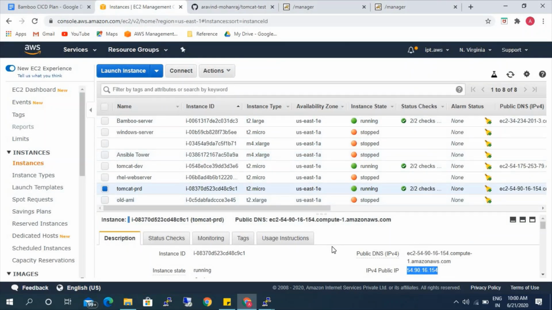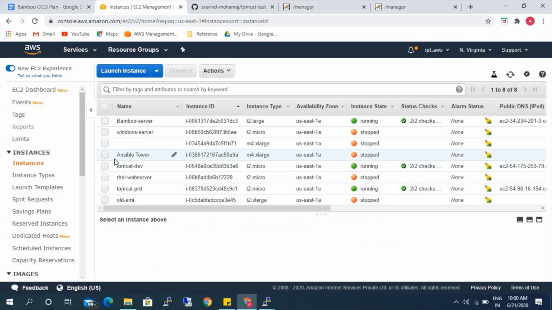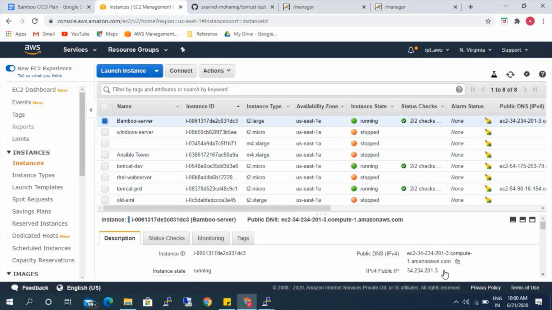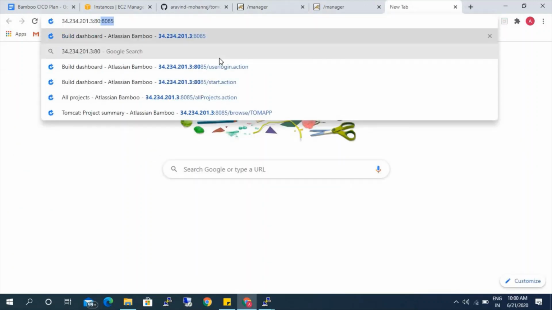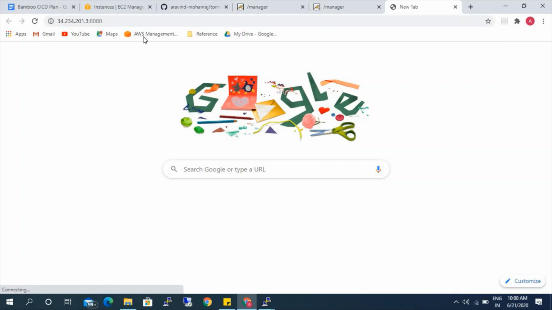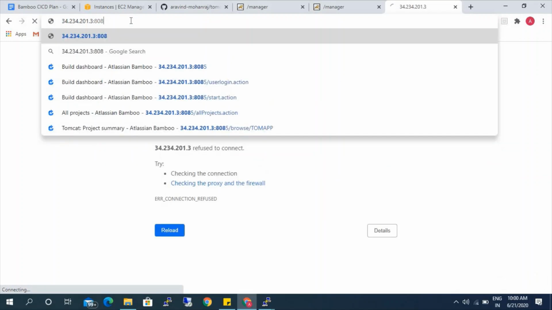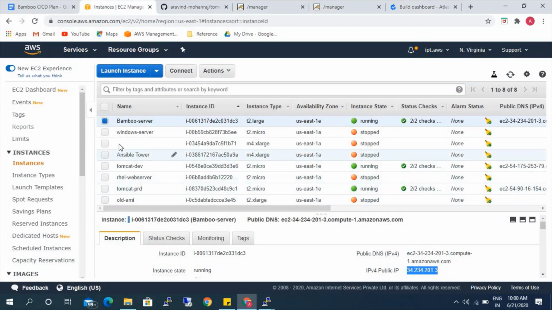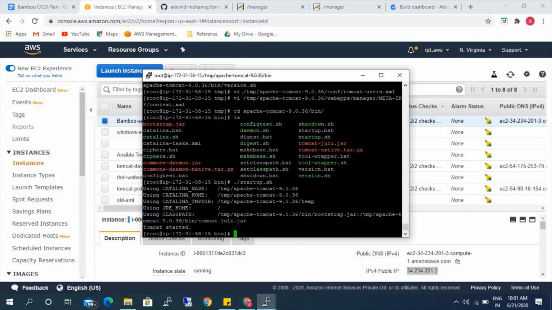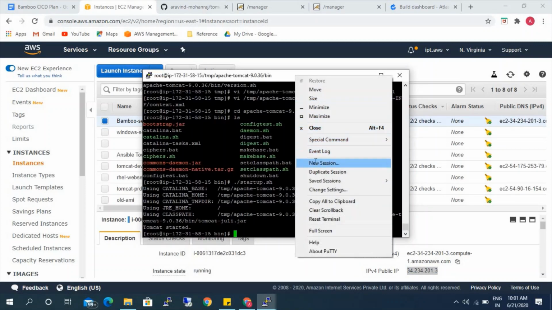Okay, next we have to go and log into our Bamboo server. In our Bamboo plan, we are using Maven to build the code. 8085 is the port. Since we'll be using Maven to build, we need to check if Maven is installed. In case it is not installed, we will go ahead and install Maven on our Bamboo server. So let's go and check the Bamboo.